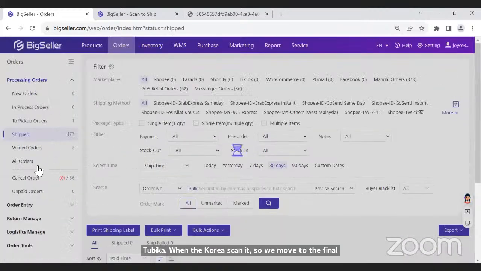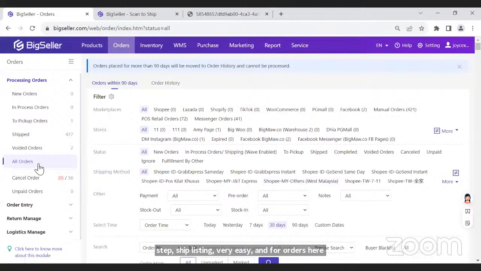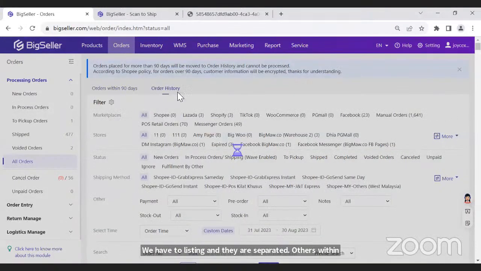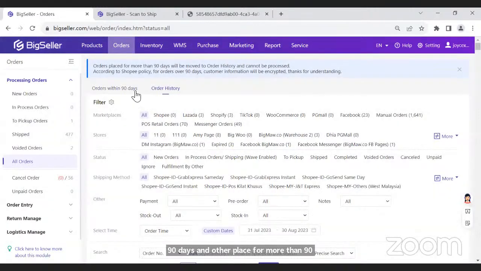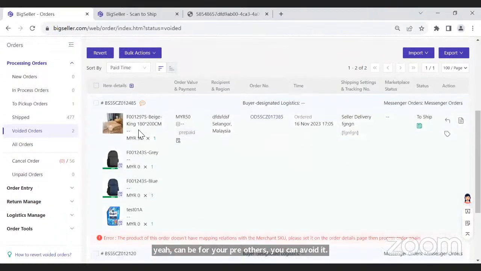Very easy. And for all orders here, if you want to check the orders that were placed in the past, you can go to all orders to check. We have 2 listings and they are separated: orders within 90 days and orders placed more than 90 days ago, order history. And for voided orders, for your pre-orders, you can void them when they synchronize to Big Seller, and that will be saved here in a separate listing.